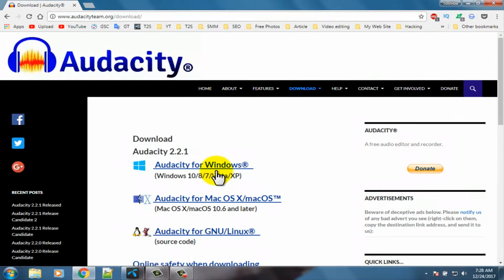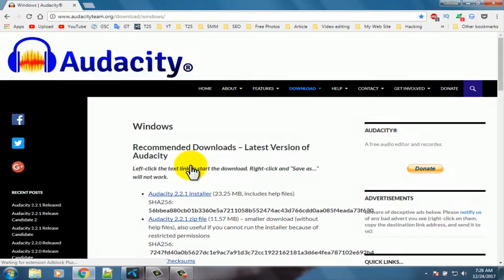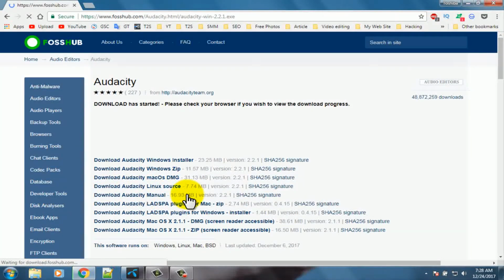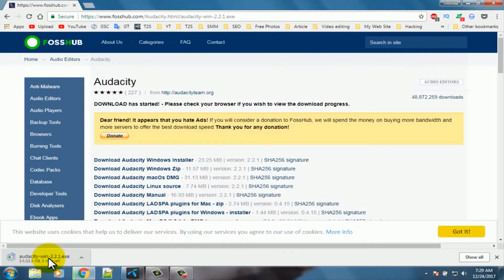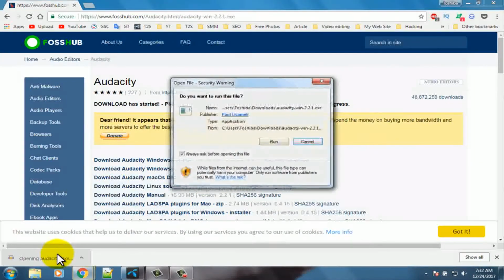Then choose Audacity for Windows. Click on the first option. Now you can see it's downloading here. Click on this downloaded file for installing the software.